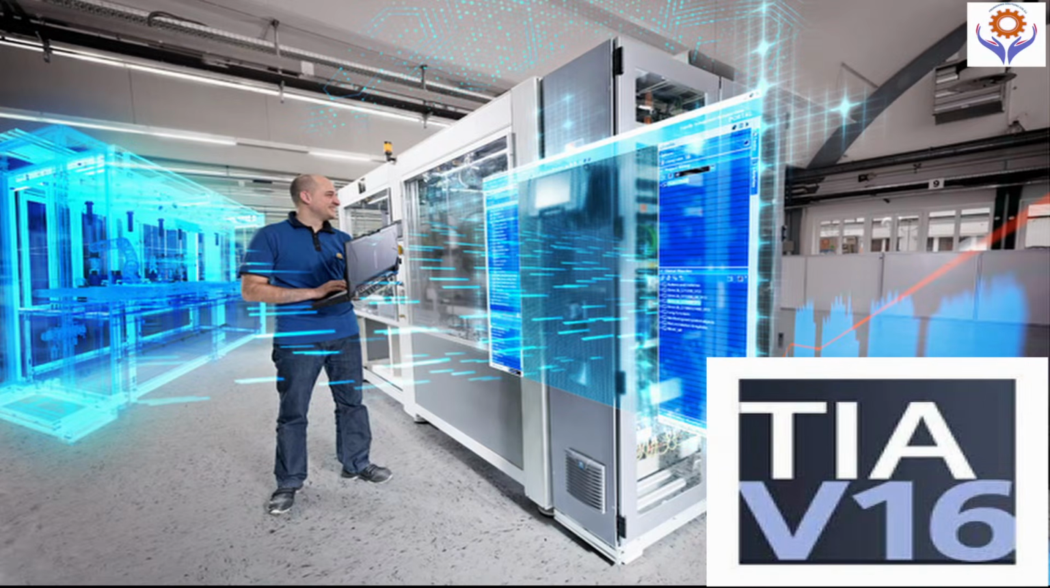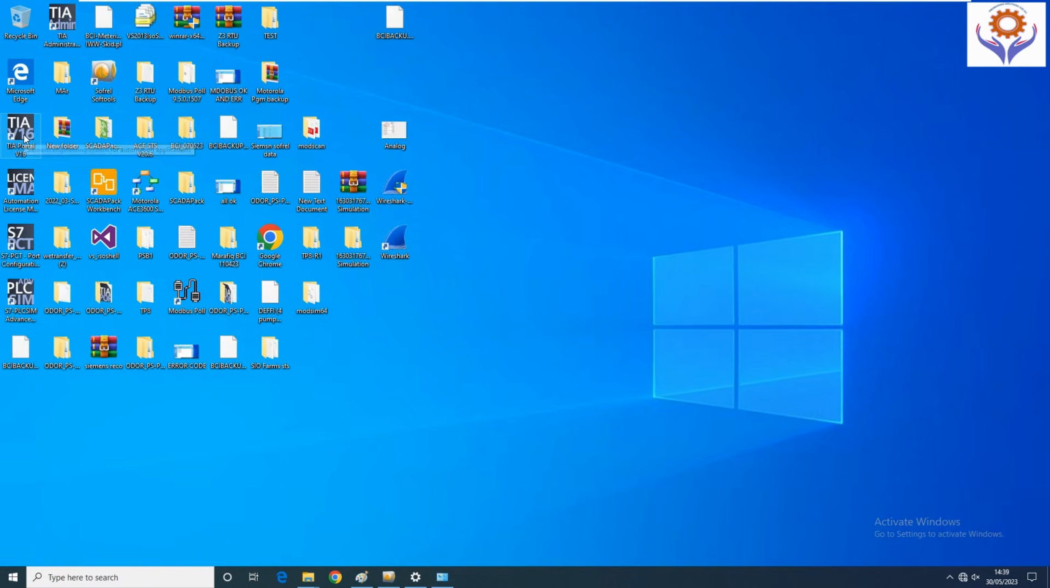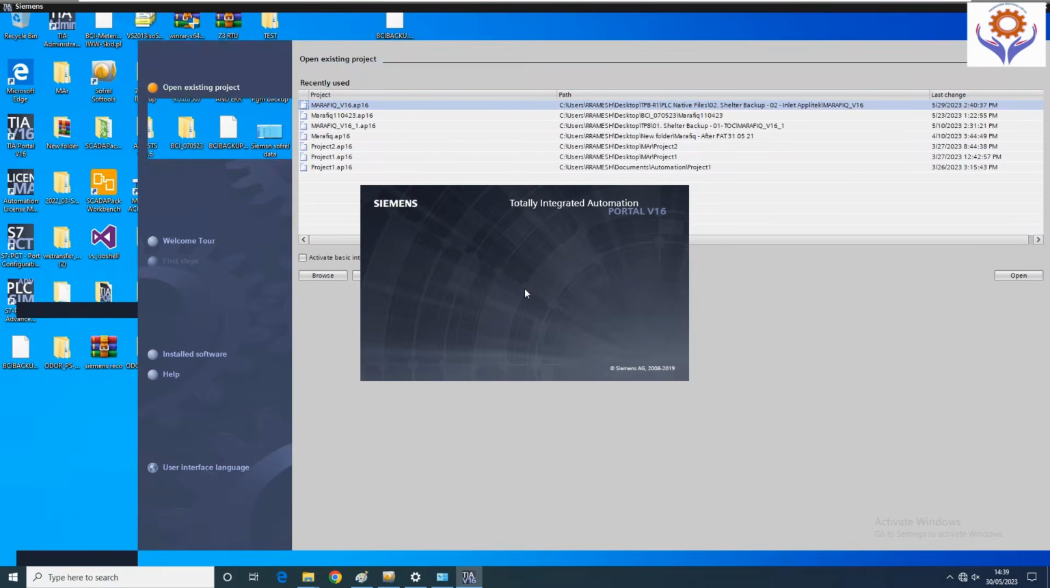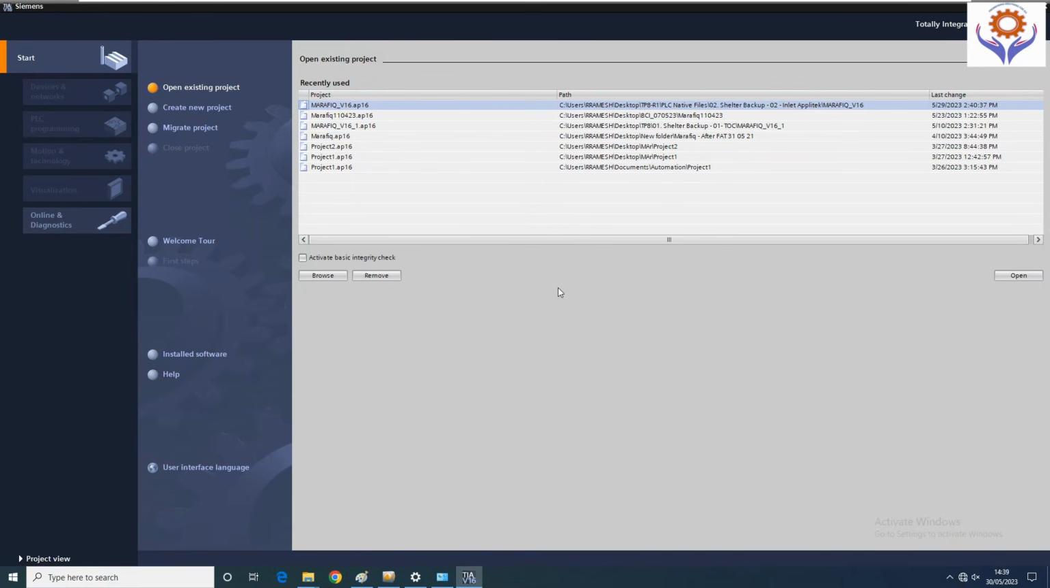Today we are going to see the basic configuration of TIA portal with some simulator and PLC connectivity for S7-1200. Just double click the TIA portal version 16. It will take a little bit of time to open the application. Once it's open, there are many options we have. Just click create new project.